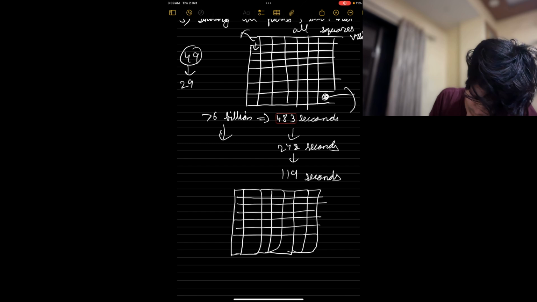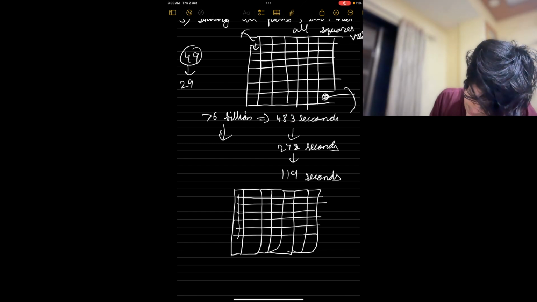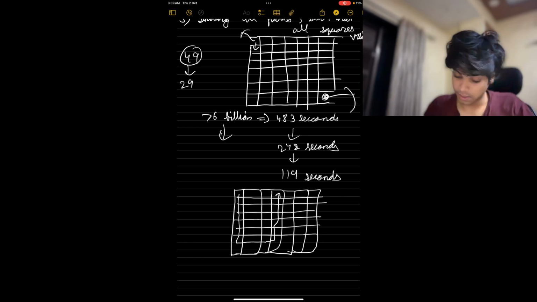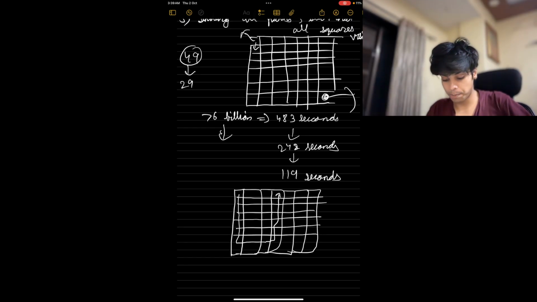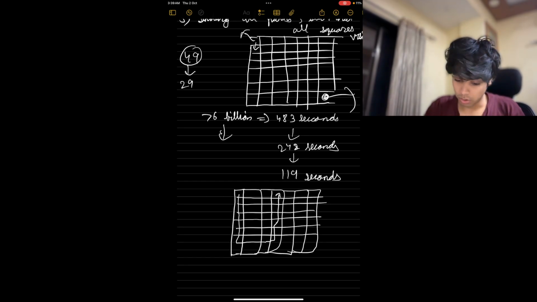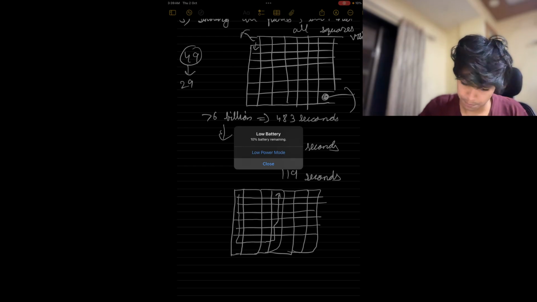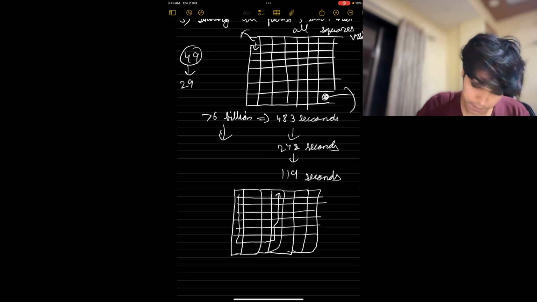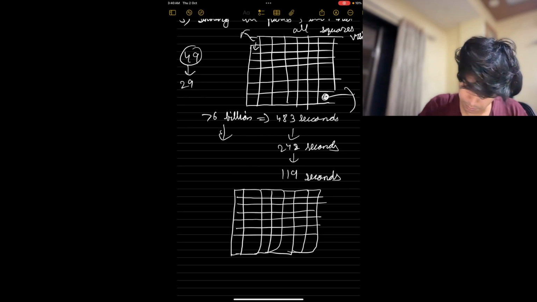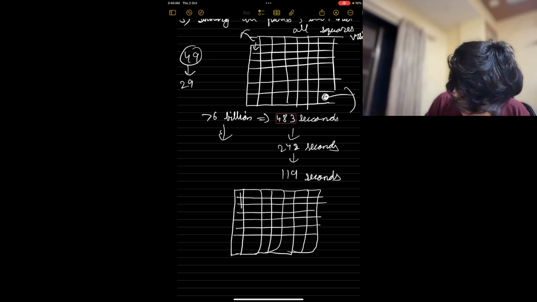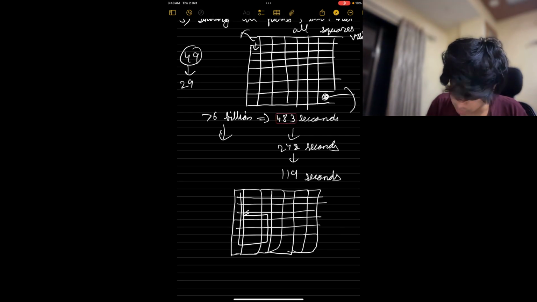If we go from here and here, now currently, suppose this was my path, I went from top to bottom and anyway like this, it can be like this, or it can be like this. I'm at this box.